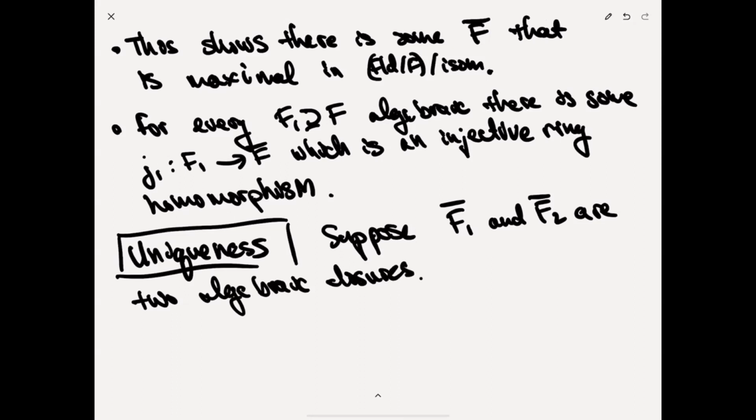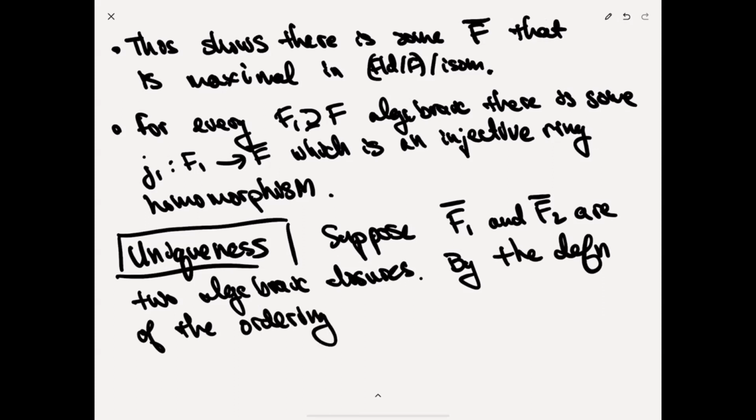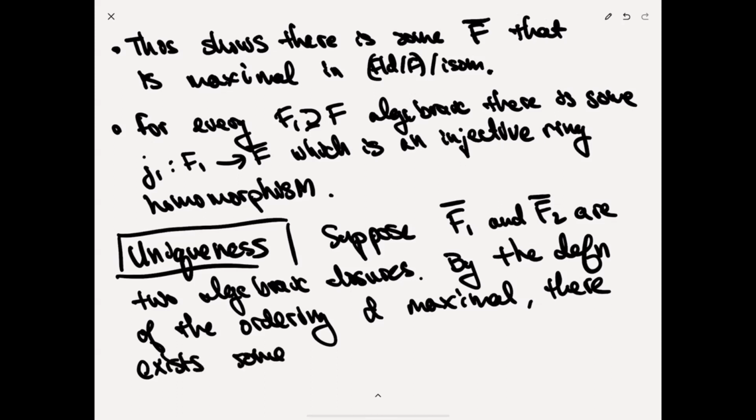Okay, so by the definition of the ordering and maximality, we'll have a morphism from one to the other. So there exists some J from F1 bar to F2 bar.